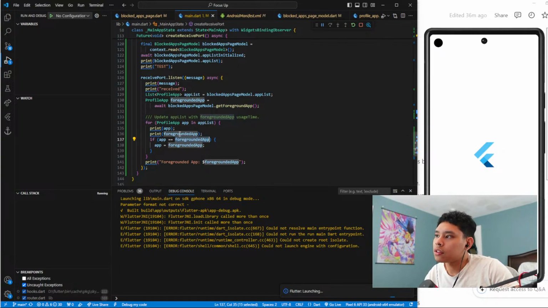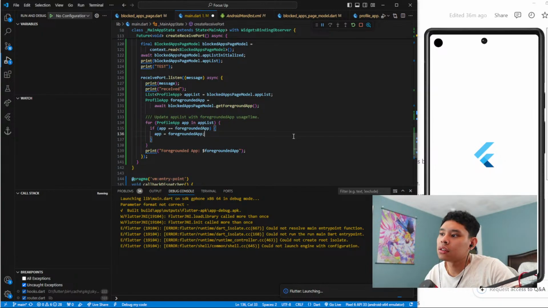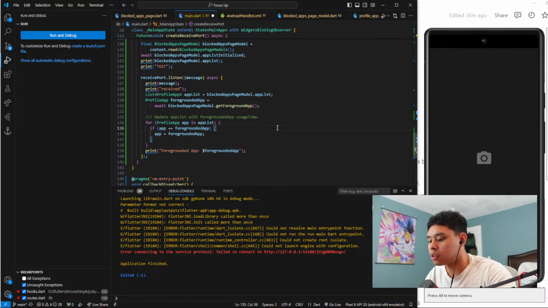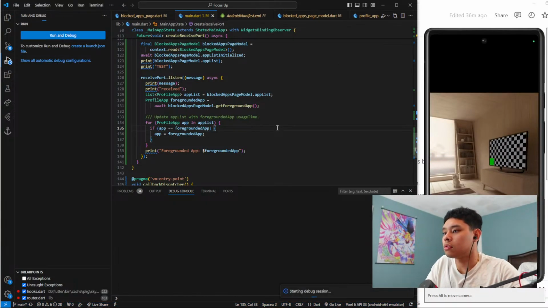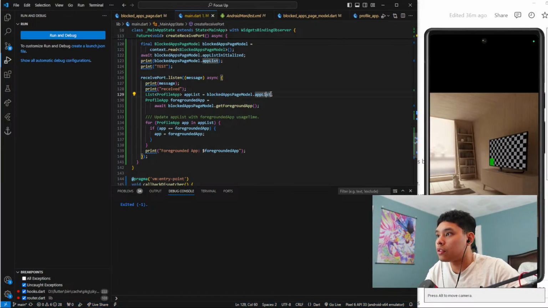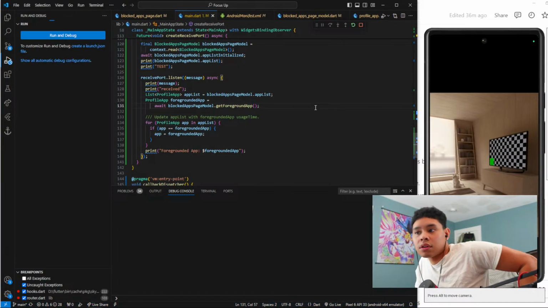I don't think this actually helps. Like the app and the foreground app. It's kind of useless logic. Seems to be breaking here. Oh, whoops. Let me save this and run it.